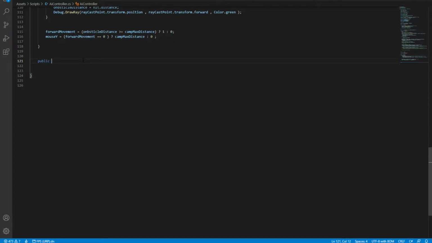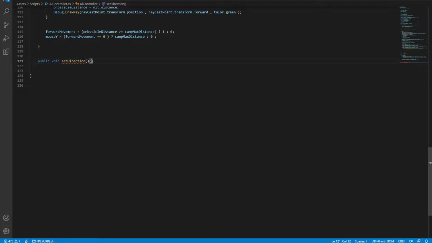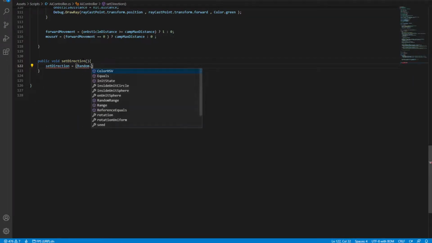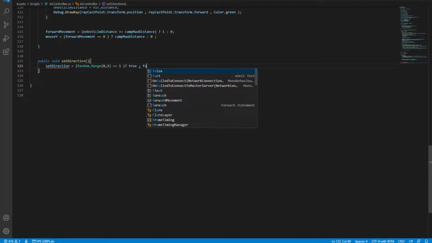We're going to call it public void SetDirection. It's going to take no parameters, and inside we are simply going to set the direction. So the direction is equal to Random.Range. We're going to range from 0 to 2, and now we have a 50-50% chance. So if that returns 1, we are going to return a true value, and if it returns 0 or 2, we're going to return a false value.